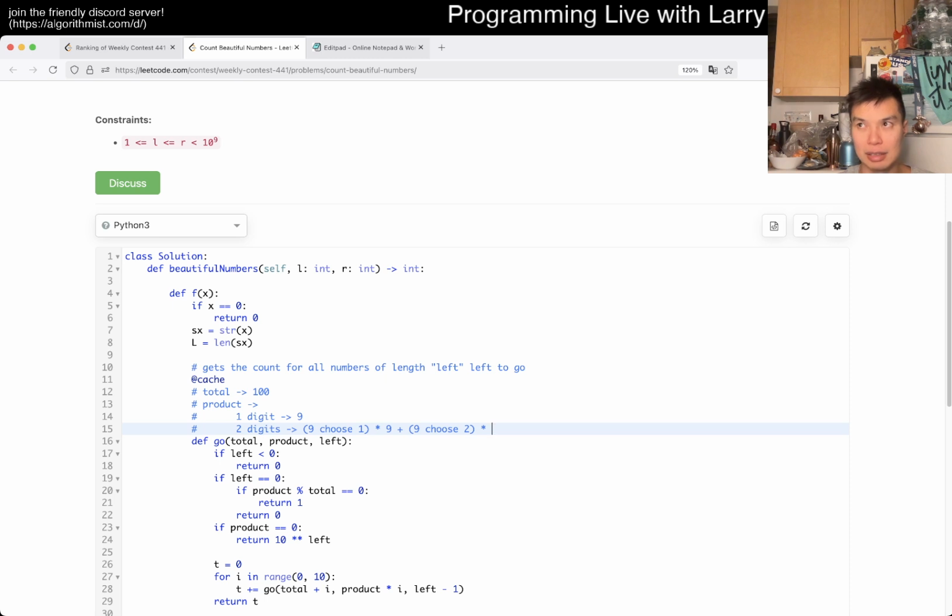Is that it? No, wait. Am I thinking this way? Okay. 9 choose 1 times 9? Where does that come from? 9 choose 2 sounds right. Man, my math is terrible. I think this is right though. Because you have 9 choose 2, right? Because they give every 2 digits and they're distinct, right?